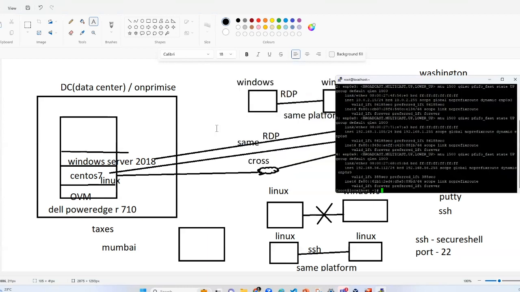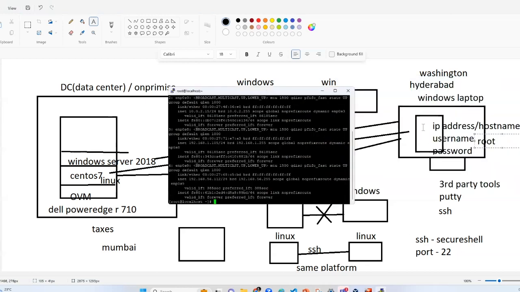How did you connect from your data center to your local machine? By using PuTTY. If you are using Windows, we can connect through PuTTY, because Windows provides only the RDP protocol. Windows does not provide the SSH protocol. So if you want the SSH protocol, we need to download PuTTY, a third-party tool, and connect from PuTTY.